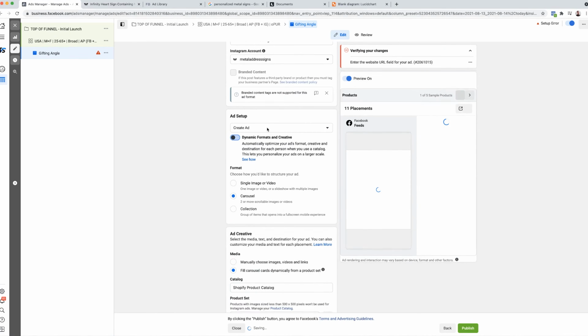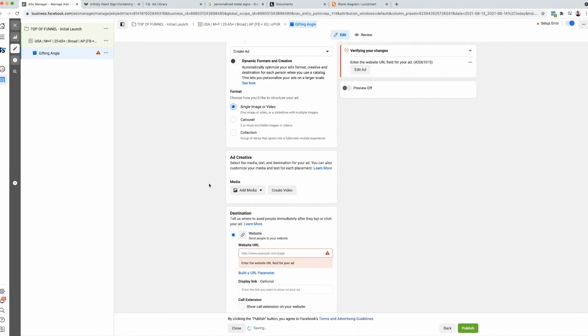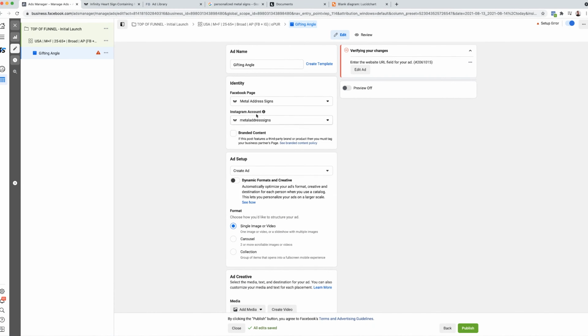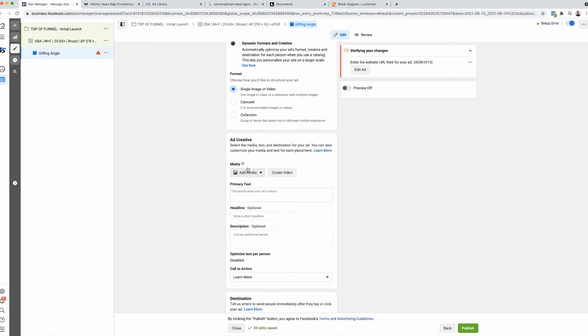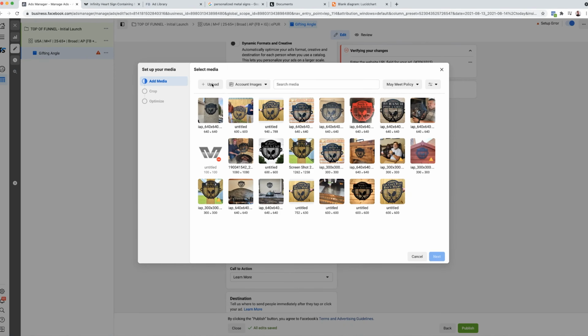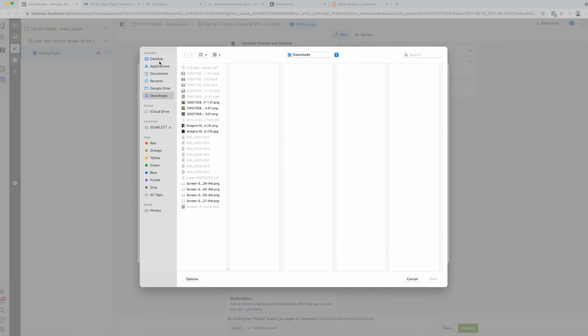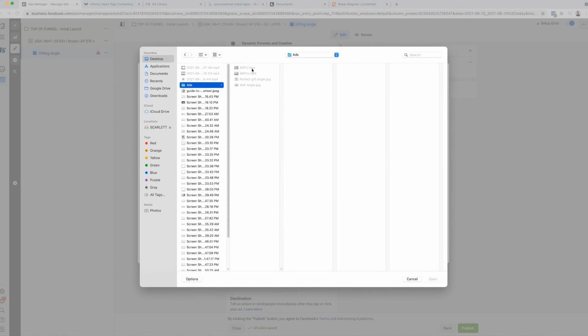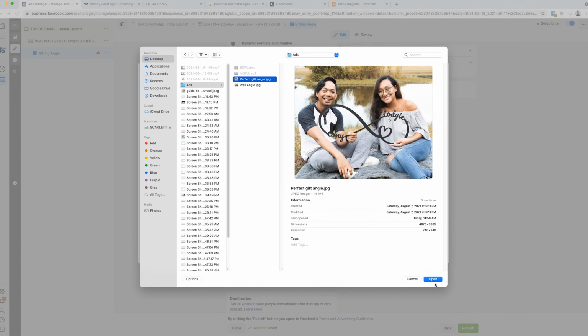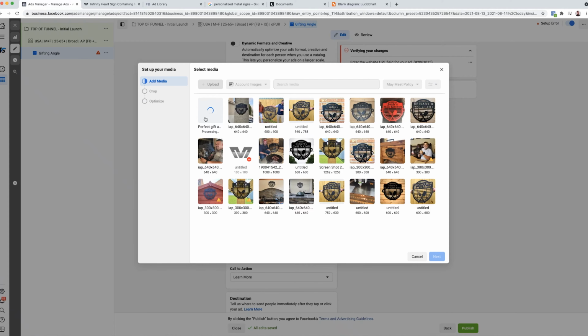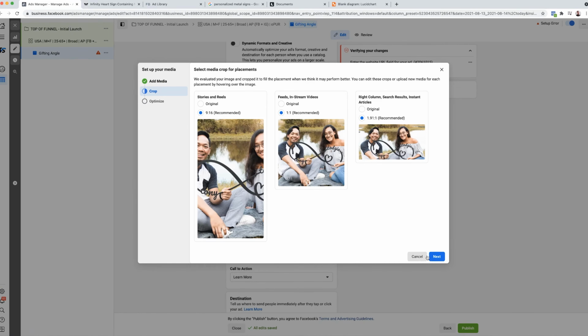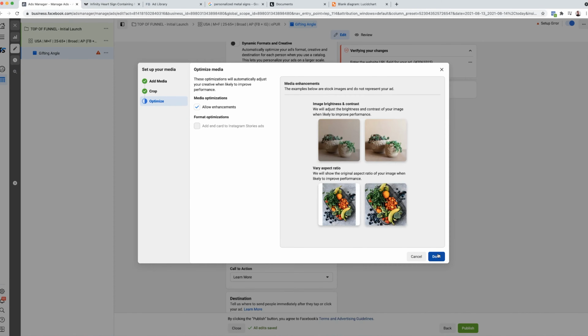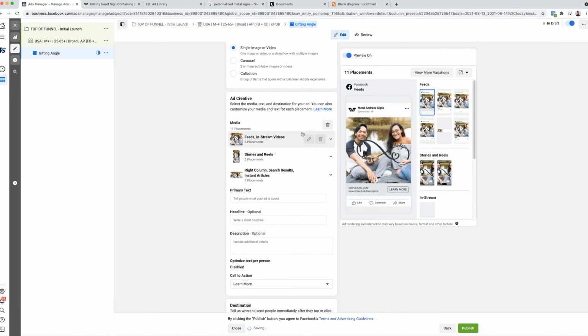Dynamic formats and creatives, I'm going to turn that off. Single image or video. And also make sure your Instagram and your Facebook page are selected. Now I'm going to add our media. Add image, upload, and I already have the ads set up that I want. So this will be the perfect gift angle. We've got 2 models. I literally just approached a photographer, said, hey, can I give you a product? Take some pictures with it, told them what we needed, and they got it done. So keep it simple like that.